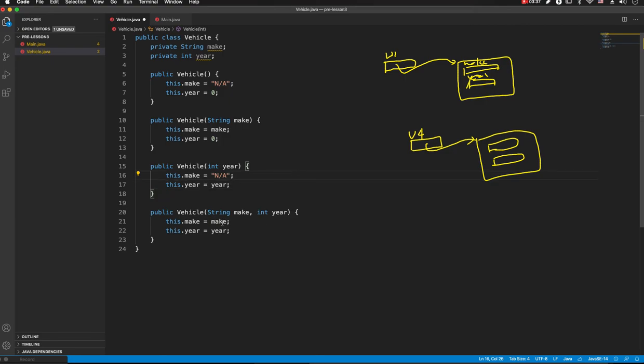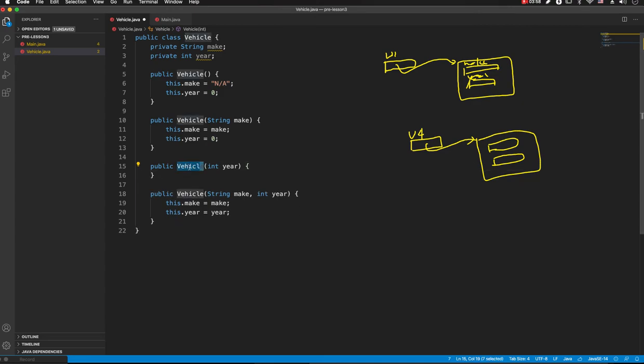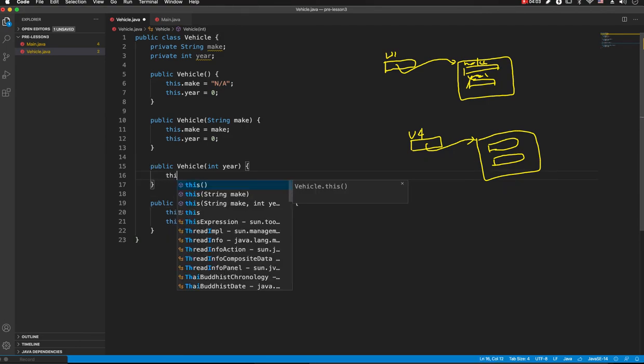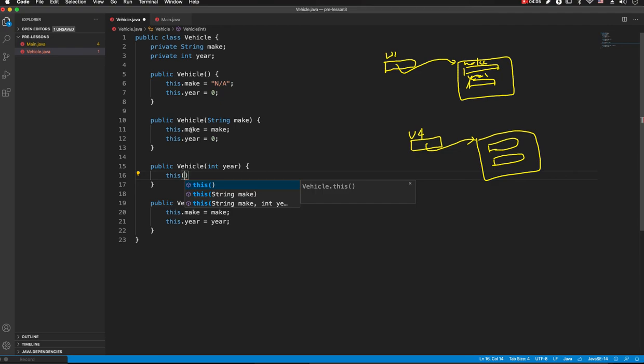The most general case is that the constructor takes the most number of parameters. All possible parameters are provided. Then the others are a subset of the case. So for example, if a year is provided but make is not provided, then you can call another constructor. A constructor can call another constructor using the keyword this. The keyword this is used in two different ways, with a dot or with a parenthesis. If you give parenthesis, you are calling another constructor with matching parameters.